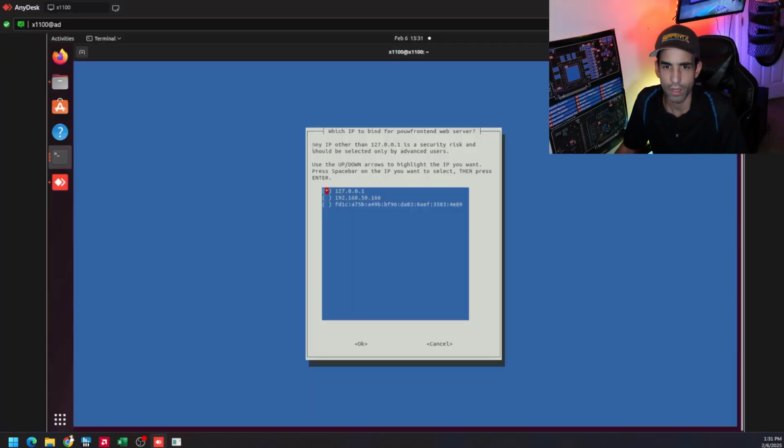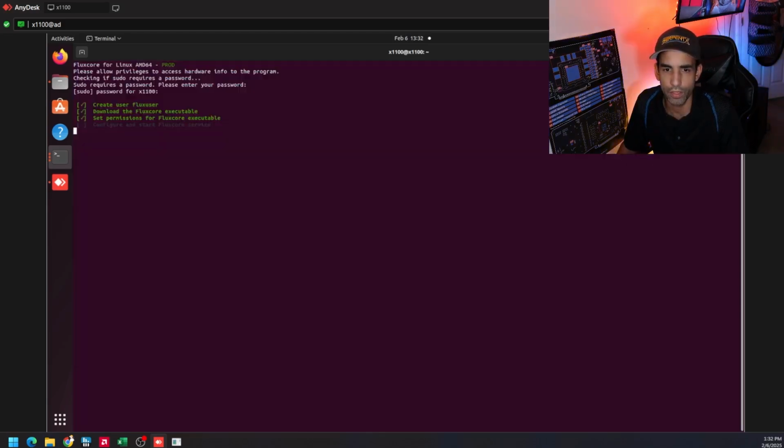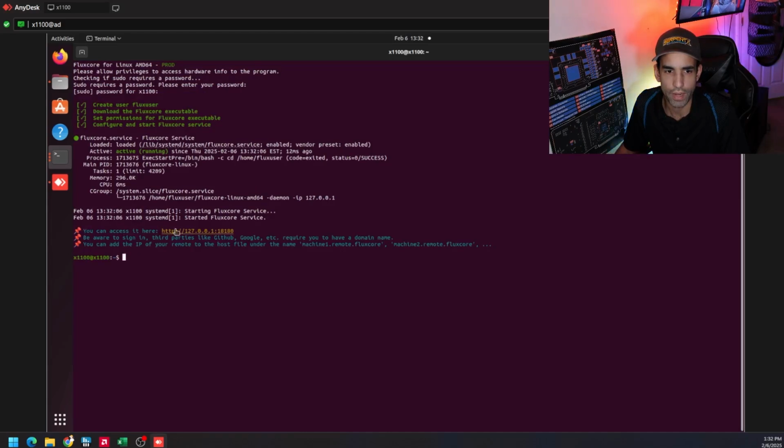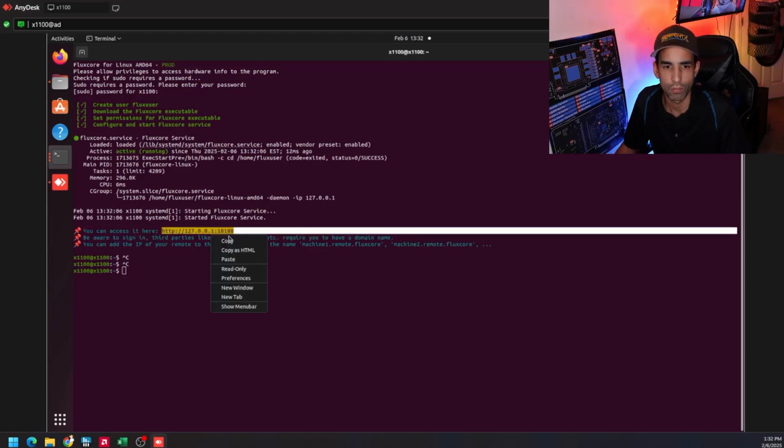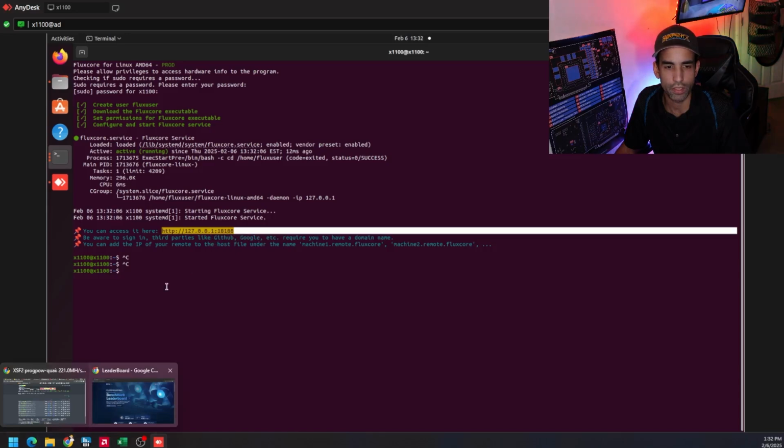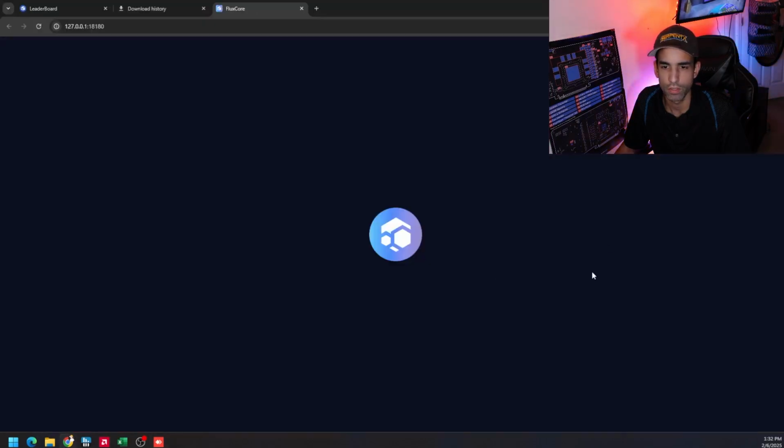While we're waiting for that, let's go ahead and move back. We could set the IP for localhost, which is usually what everybody does. But any other IP other than localhost is a security risk and should be selected only by advanced users. Use the up-down arrows to highlight the IP you want. If you want to set the IP of the machine, just hit the space bar in order to do it. So we're just going to leave it on localhost and hit space or enter. There you go. You can access it here. Here's the IP address. We could copy that. Sorry, do not hit Control-C. And then we can paste that in our browser to access it.